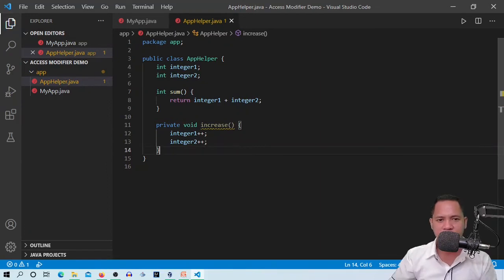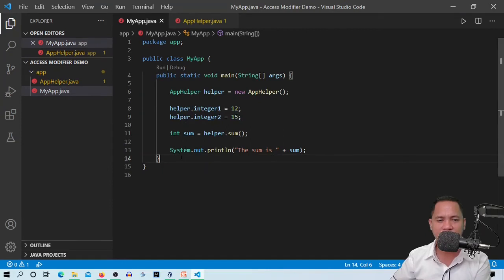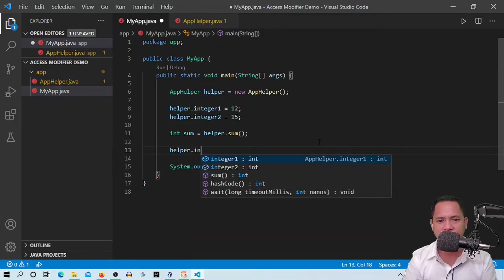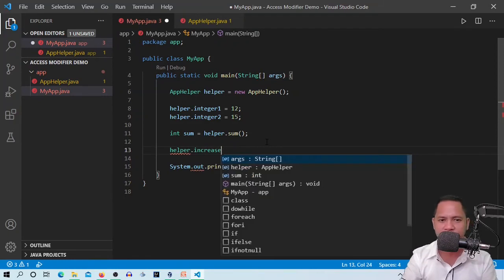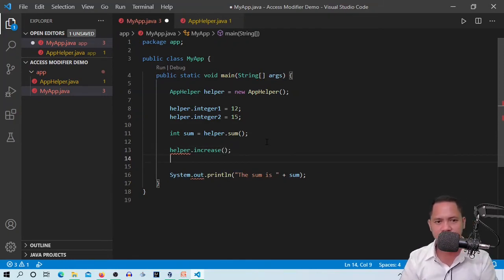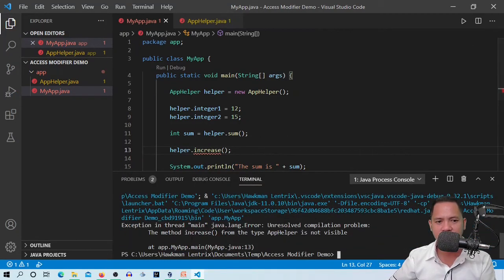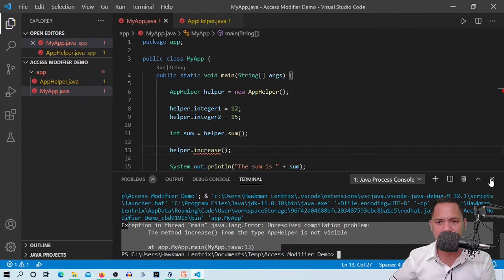Okay. Now, this increase method is private, so it cannot be accessed here inside of my app. If we try, for example, to say helper dot, you don't see any increase anymore. See that? It's invisible within my app. So if you type it like so, this is an error. And if you run this, it is not going to run because of that error.